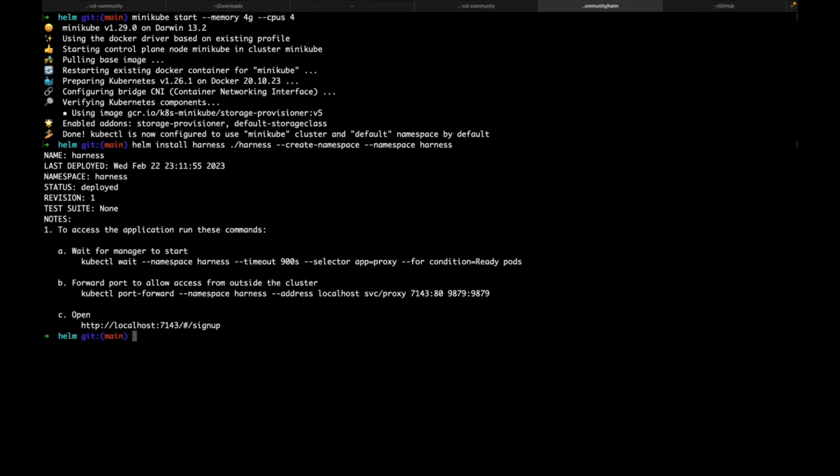So as you can see, to access the application, run the following commands. Let's run the first command. This command would wait up to 900 seconds, that is around 15 minutes, for all the pods in the Harness namespace with the label app equal to proxy to become ready. That is, they would start accepting traffic. If all the pods are ready within the specified time, the condition would be met. Otherwise, the command will exit with an error status. So let's run the command. Condition met.